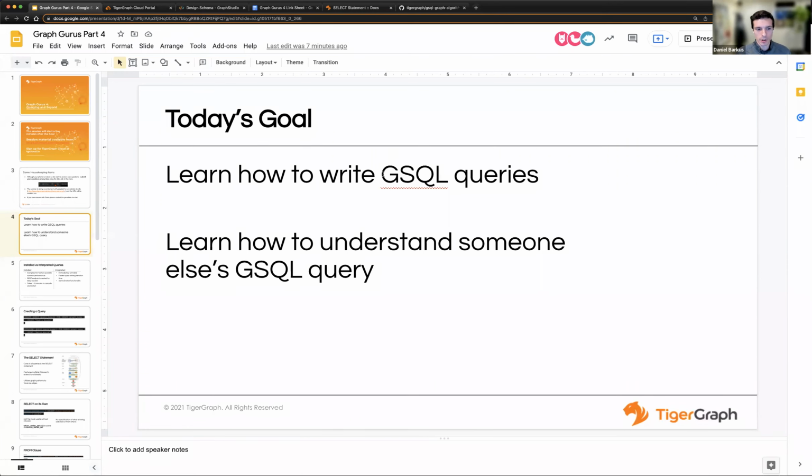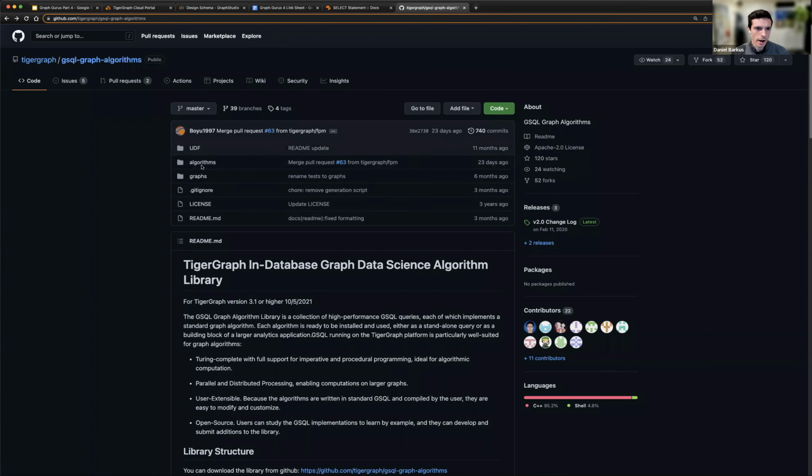So we're going to go over a lot of the core concepts and the things that might not make sense on first visit. We're going to try and tackle all of those types of things so that you can just jump right into writing queries. And I'm going to show off as well the TigerGraph GSQL graph algorithms library.